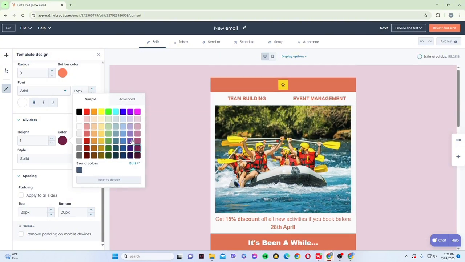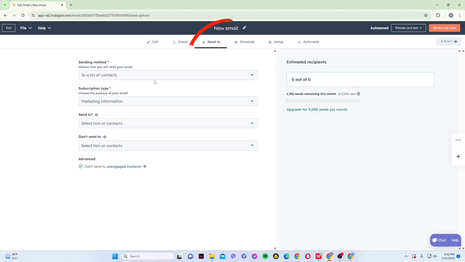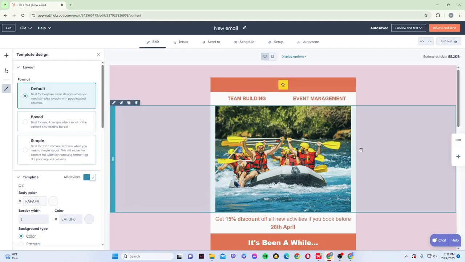Next, you can go to the Send to section at the upper ribbon. Here you can choose the contacts to whom you want to send your email campaign. And that's basically it. That's how you create and customize your email campaign in HubSpot.